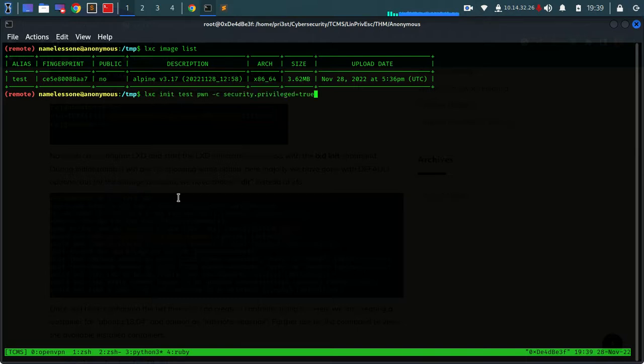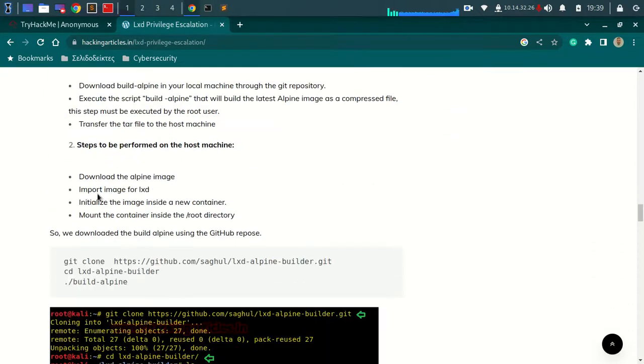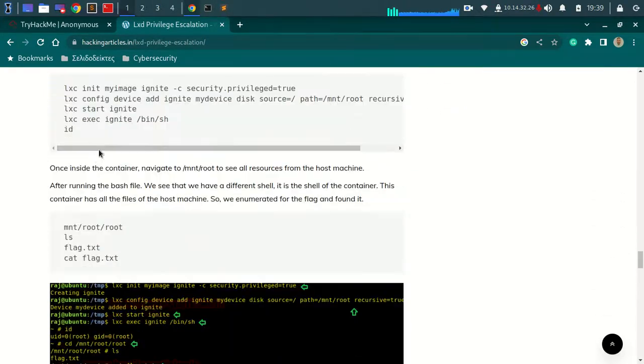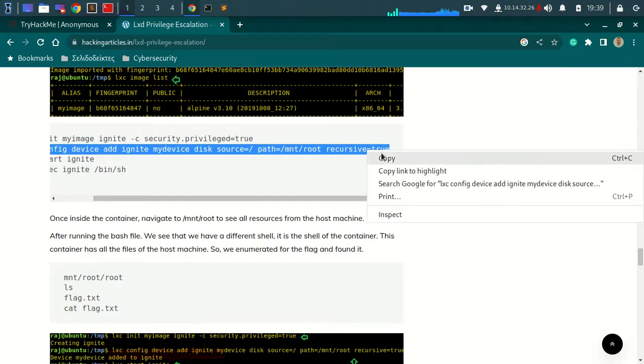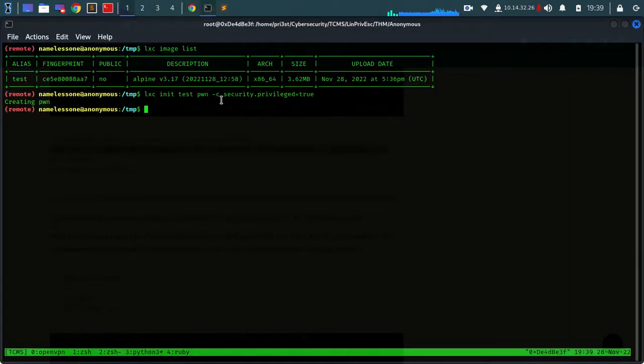Let's try to initiate this test image here. All right, so pawn is now successfully created. Cool. Let's go back here and let's try the other commands as well. So right now we are going to utilize this command. Okay, so we'll add ignite pawn. So let's press enter here.